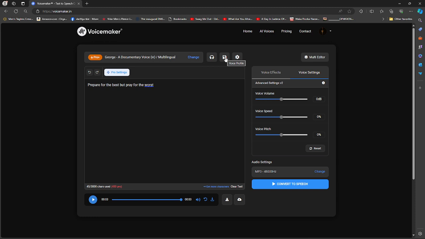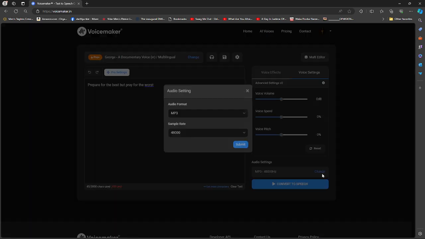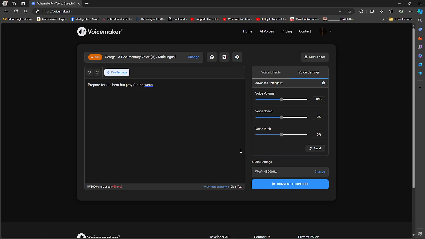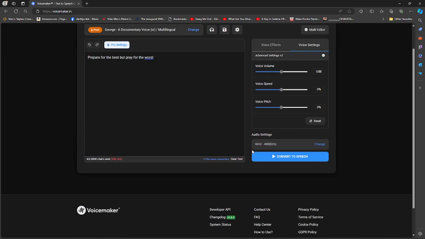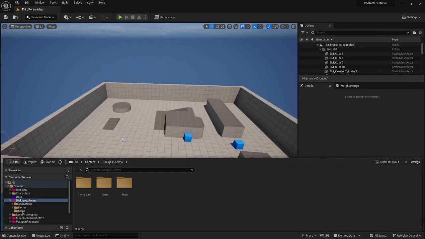You could save a profile, but you should be able to download. I forgot where you download it. Multi-header, quick header. Okay, there we go. Wave, submit. You download it right here, this button right here. You click this button after you convert it to speech, and it's going to be a wave file, so you can easily submit it to Unreal Engine and implement it.